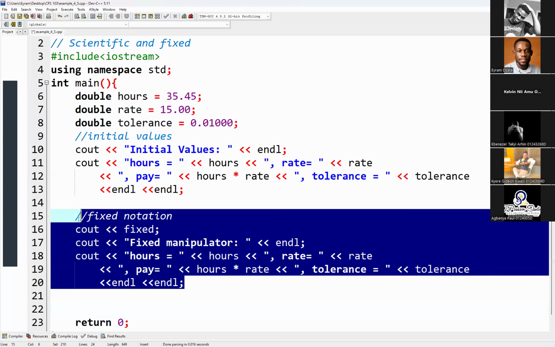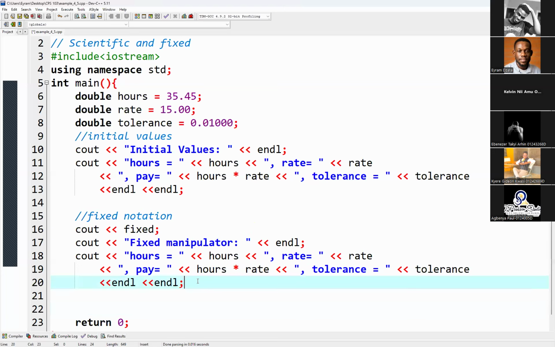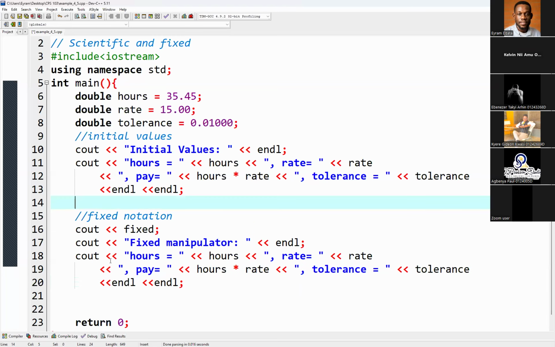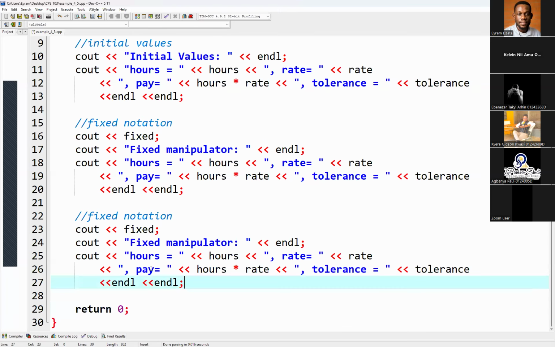Let me copy this. Okay. Paste it here. So this time I'll take this out.